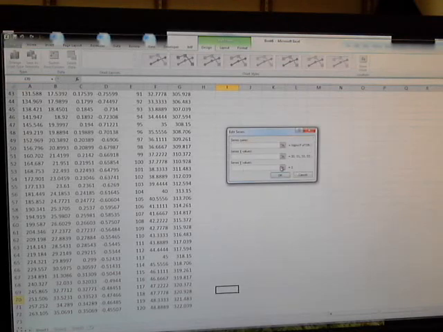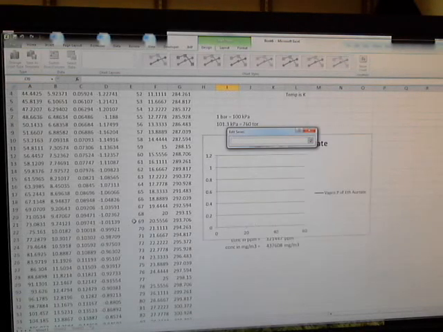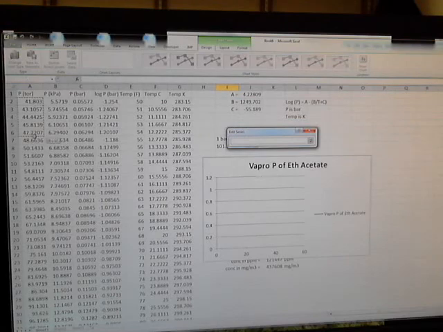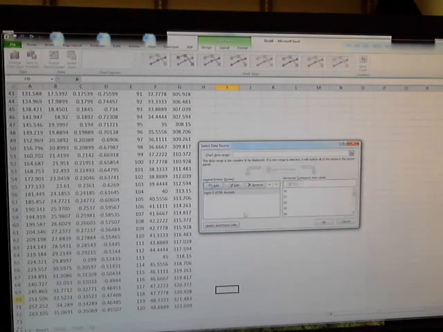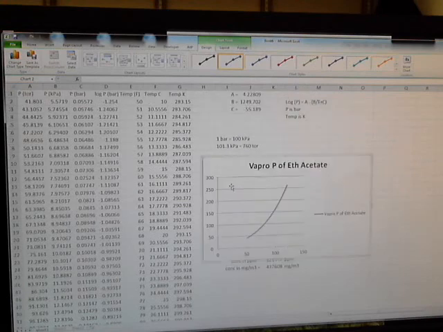Now this is my Y series it's asking for, and so I asked you for your pressure in torr. So we use that column. And so that should be done. Well, I spelled it wrong, but that's okay. It's vapor pressure. So there we go. Vapor pressure. Vapor pressure of ethyl acetate.